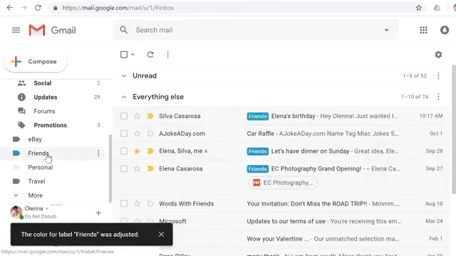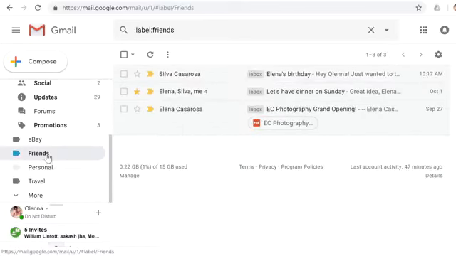If you click the name of a label, then Gmail will just show the messages that have that label. This can be very useful if you have lots of emails to sort through.